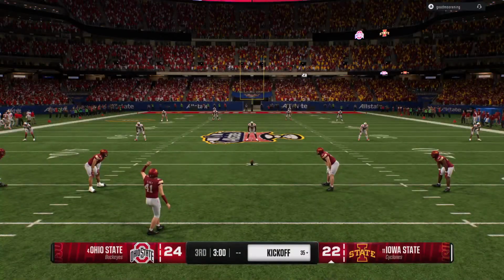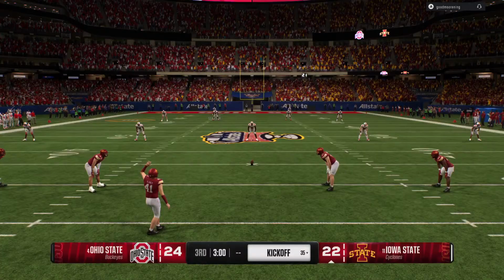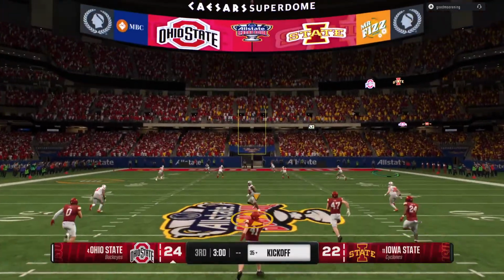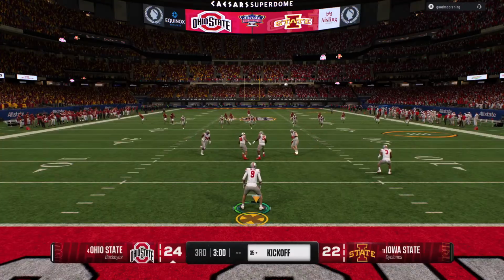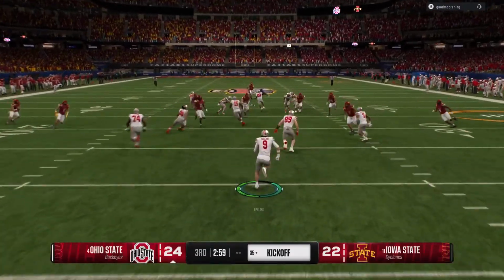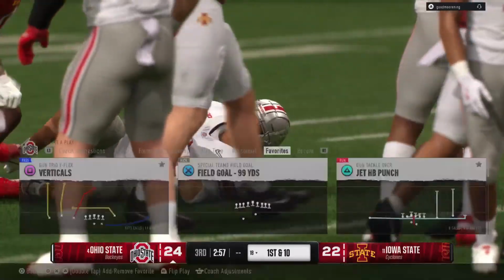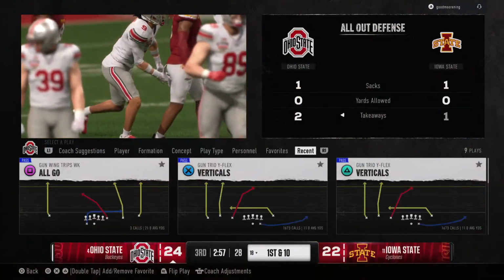Just about set for the second half kickoff. Here he comes from inside his own 5. He was looking for some running room, but not much to be found as he stopped at the 18.